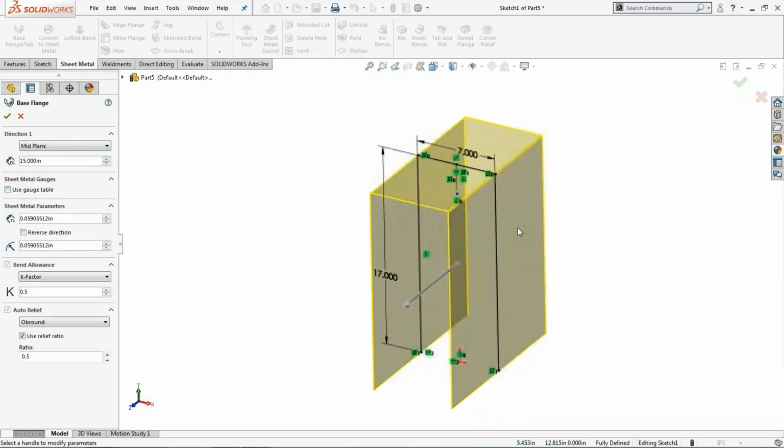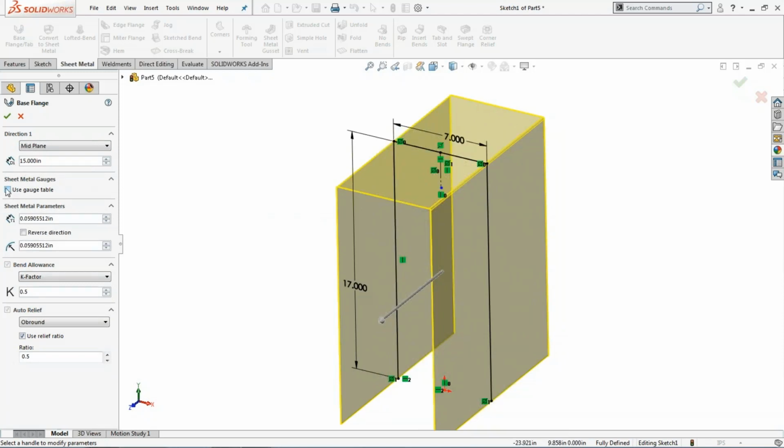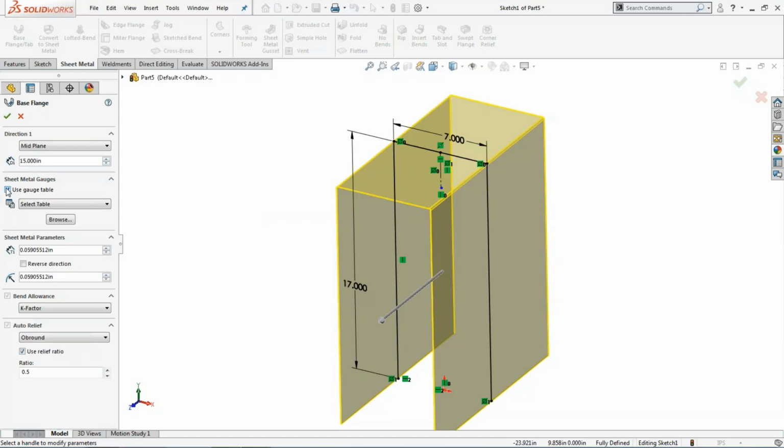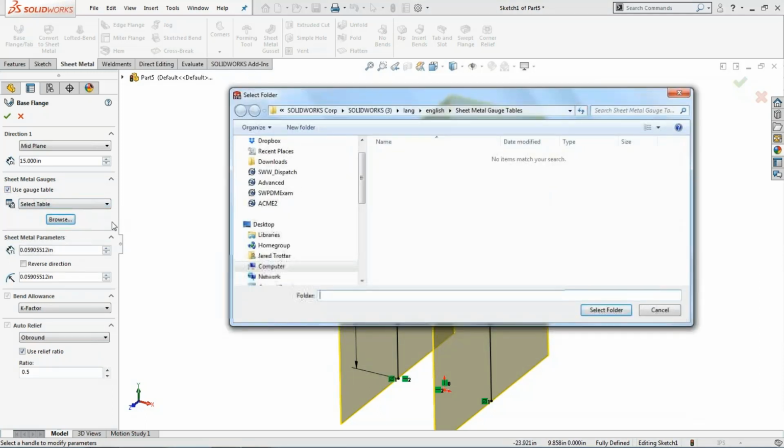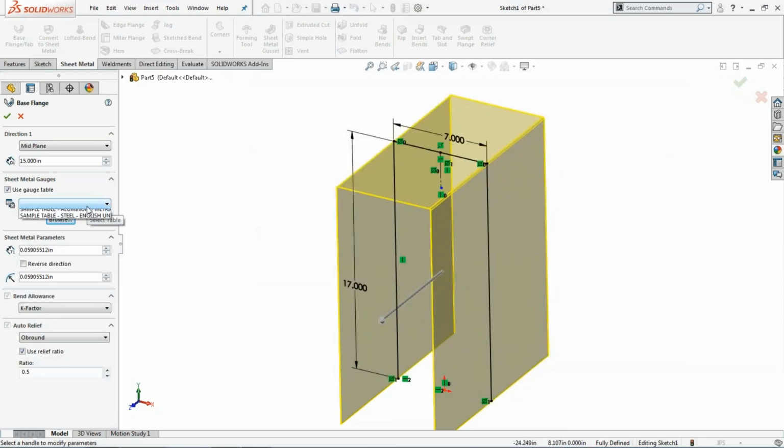And one of the options that we're going to toggle on is to use a gauge table. And this brings in that information that I mentioned earlier about the different thicknesses that you can associate to your sheet metal part. The first time that you use this, you'll need to just click the browse button. It'll probably default to the proper location. This is embedded within SOLIDWORKS by default, according to a similar file path as this here. You'll select that folder, and then you'll be able to select which gauge table that you want to use.